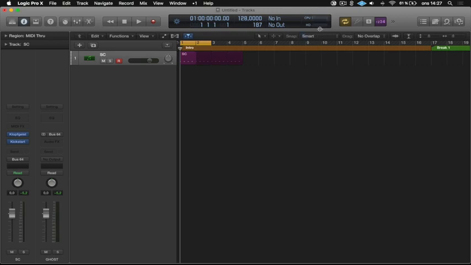For instance, if your computer is slow or getting slow, you can see that, and you can bounce some tracks to audio, for instance, to make the workload a little bit lower. So that's nice to have.